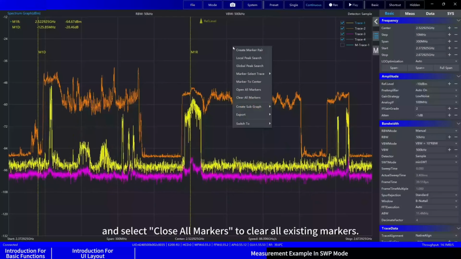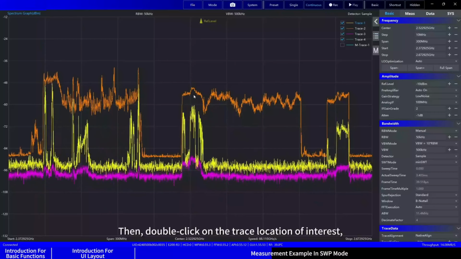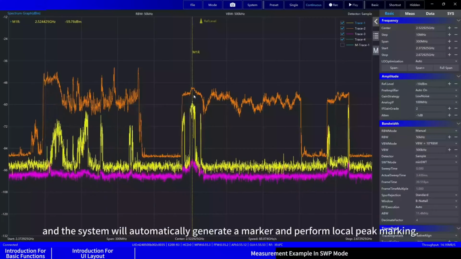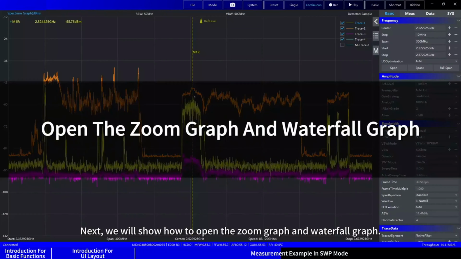Open the Chart Additional menu and select Close All Markers to clear all existing markers. Then double-click on the trace location of interest, and the system will automatically generate a marker and perform local peak marking. The zoom graph and waterfall graph.